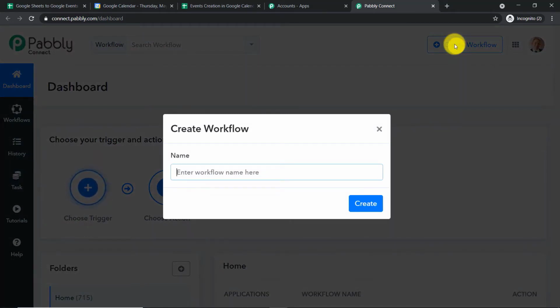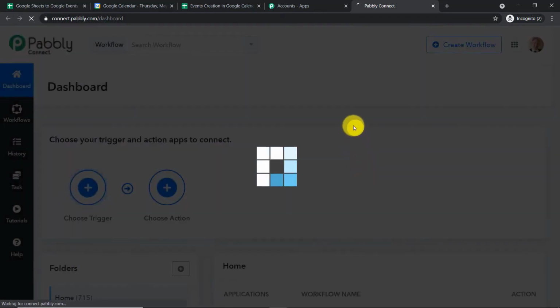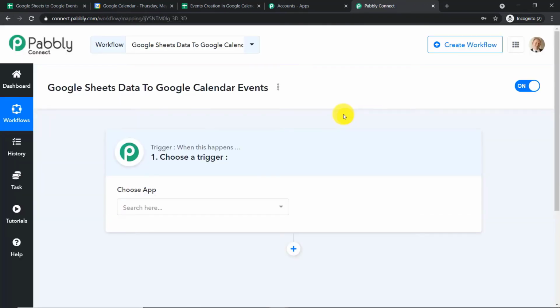Okay, so we are going to give a name to this workflow. So how about I give it as Google Sheets data to Google Calendar events. And let me just click on create. Of course, you can give any name according to your discretion. It's totally up to you.